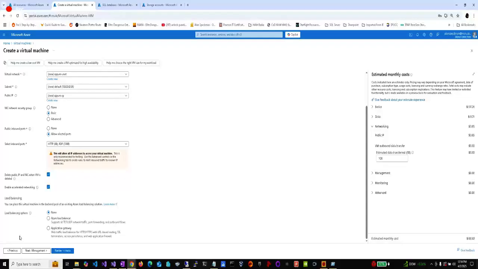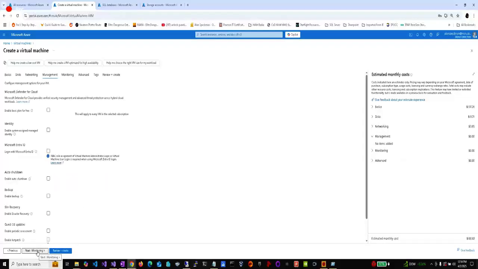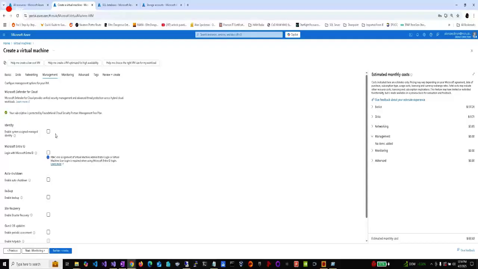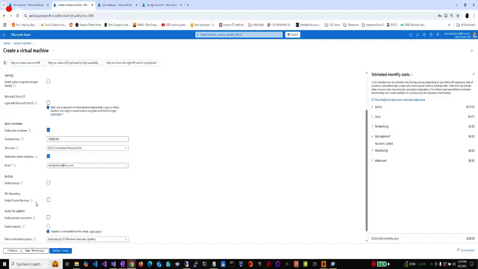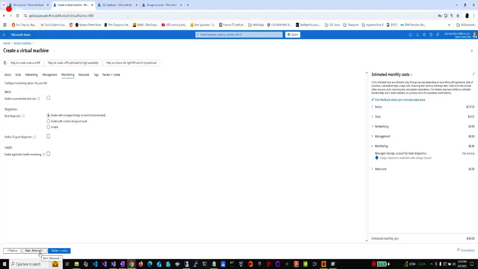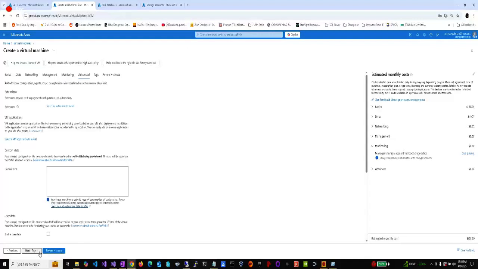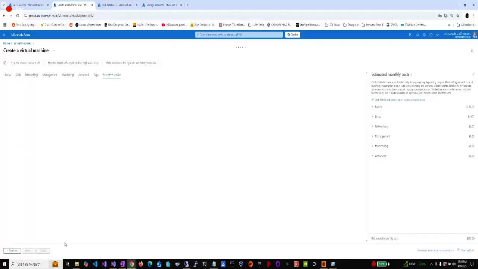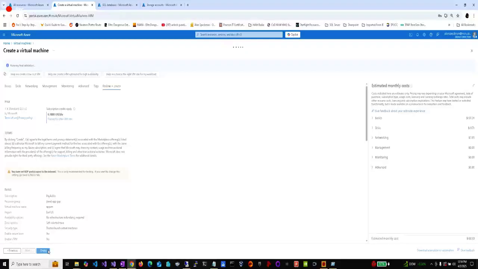I like to delete the public IP and NIC when the VM is deleted. Don't need any load balancing. System assigned managed identity, don't need any of that. I always check the auto-shutdown, just in case I forget that I have something running on Azure, so it'll shut down and not charge me. I think that's it. So let's review and create.